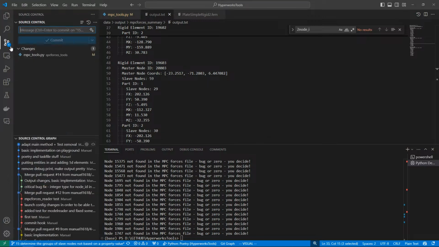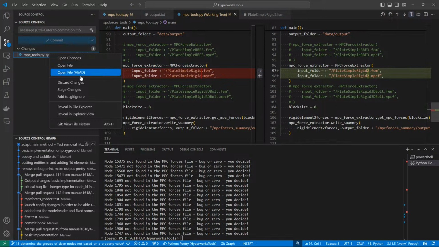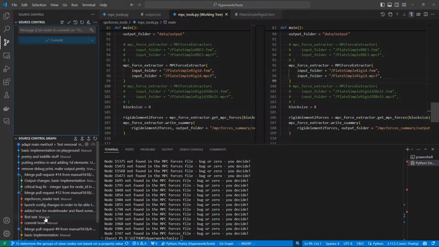Wait a second, I have something which is not committed. Yeah, we can stash that for now. Stash that, discard that.